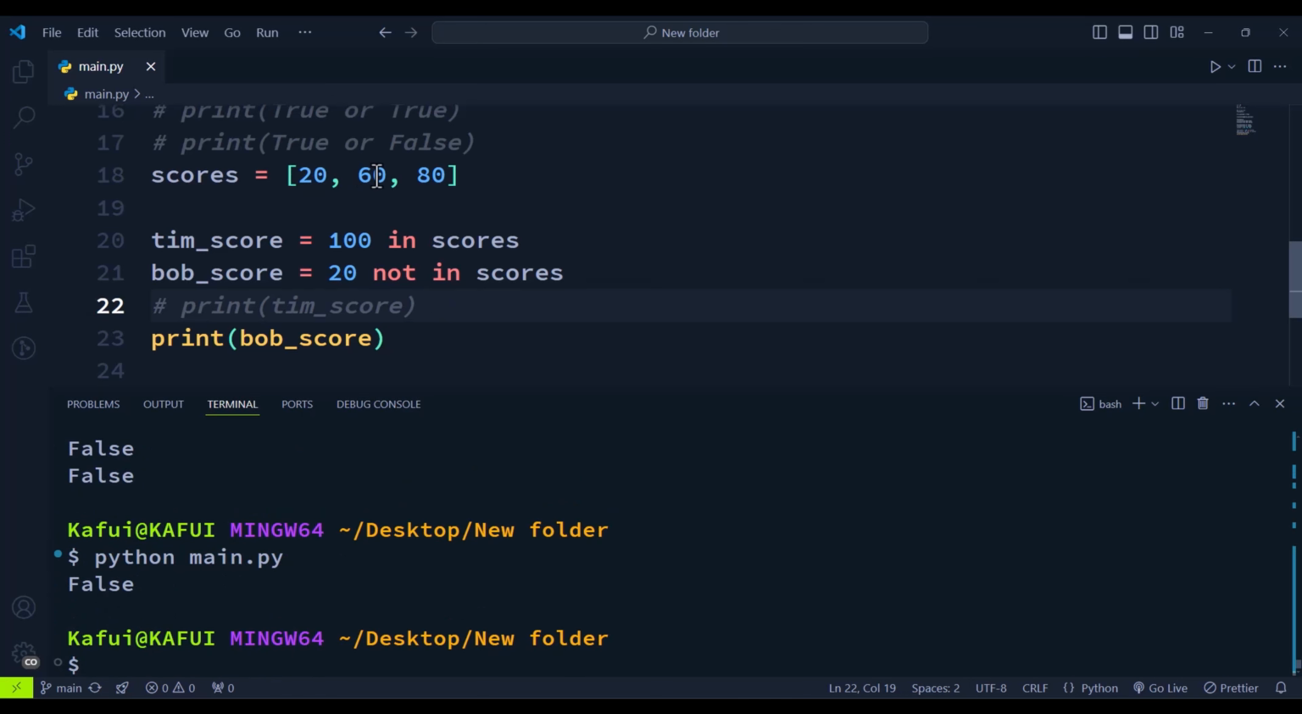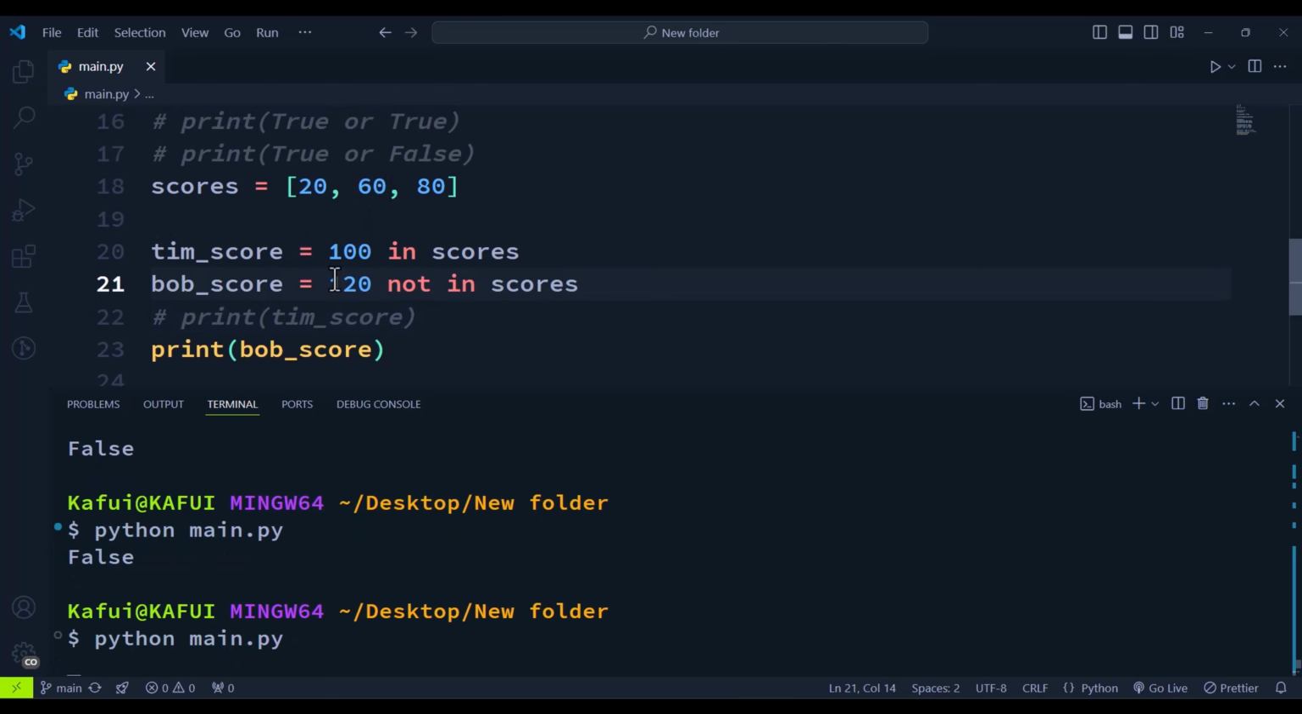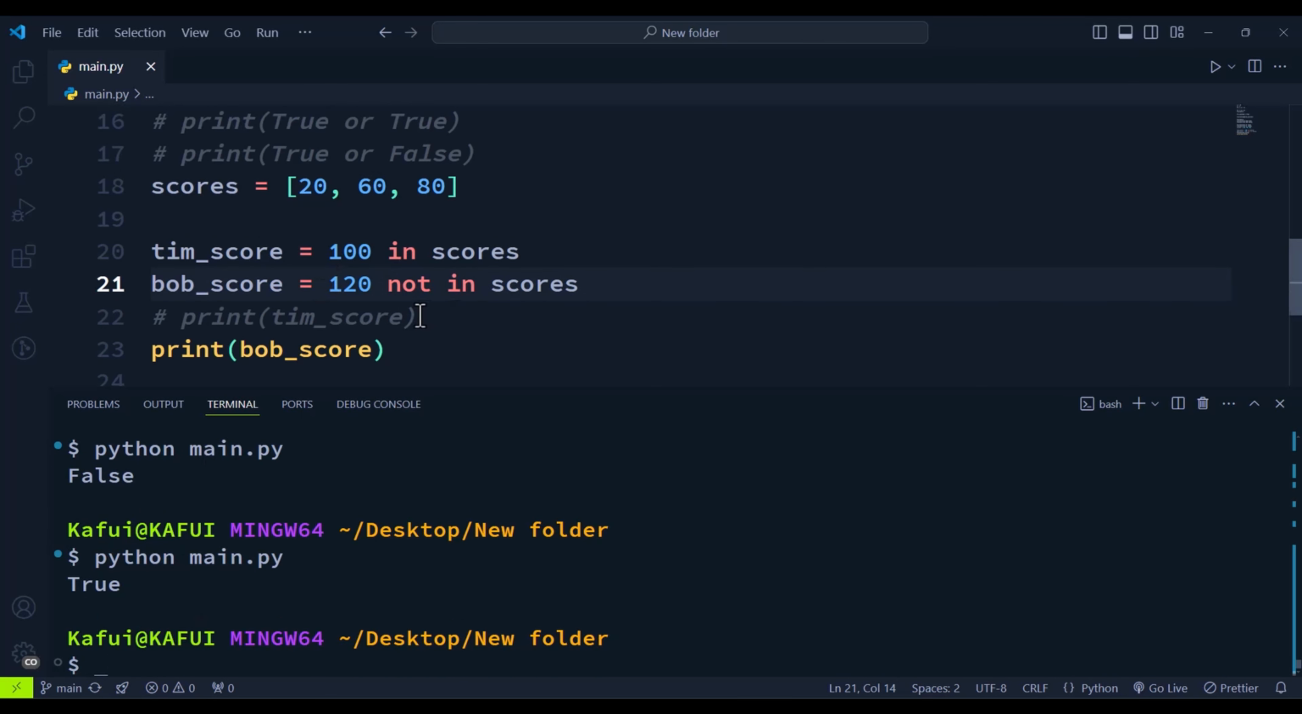20 is part of what? The scores list. So when I change this to 120 and run my code, we get what? True, because 120 is not part of this list. So that's it about the membership operators. So there are identity operators, and then we have the bitwise operators as well.